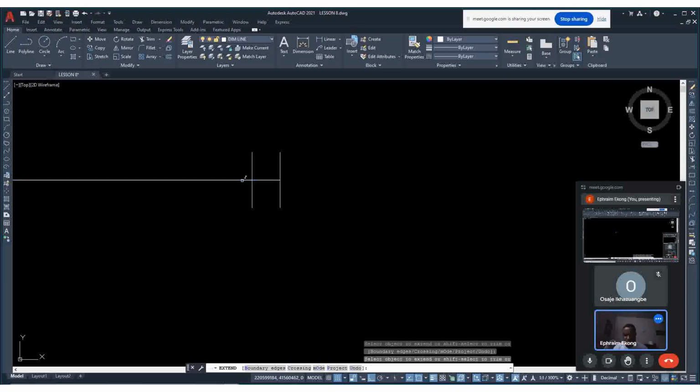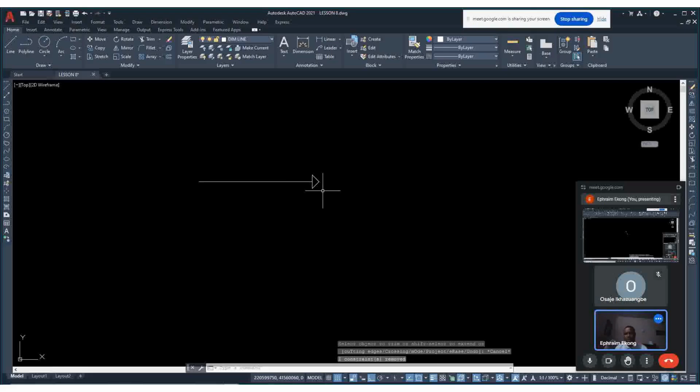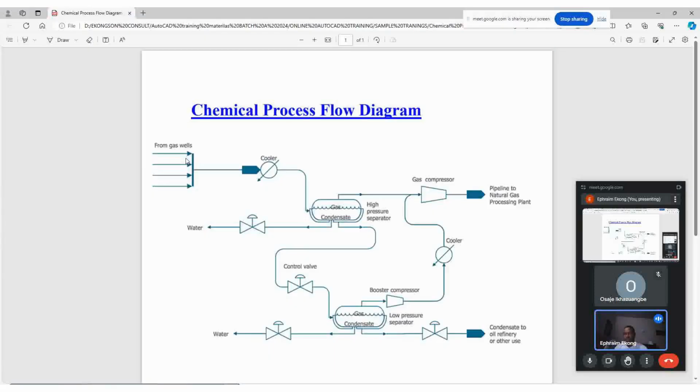Then you extend. After that, click on line. Click at this point, click at this point, and click at this point as well to create our arrowhead. Then you delete this off. Highlight it, then click on erase. So this is our arrowhead. If you like, you can trim. Click on trim, press enter, and trim. That's all. So we have achieved one of these arrowheads.